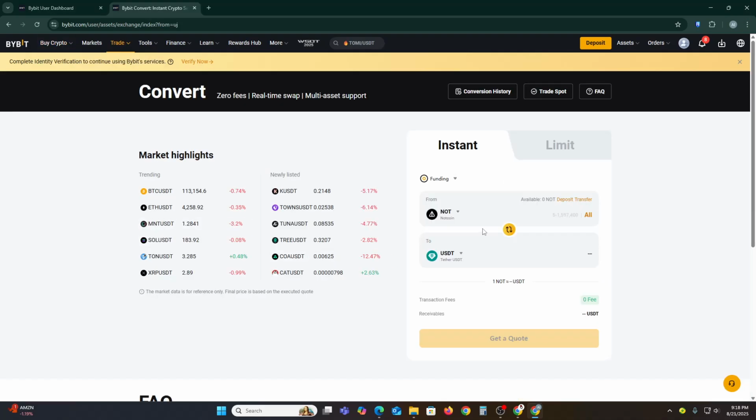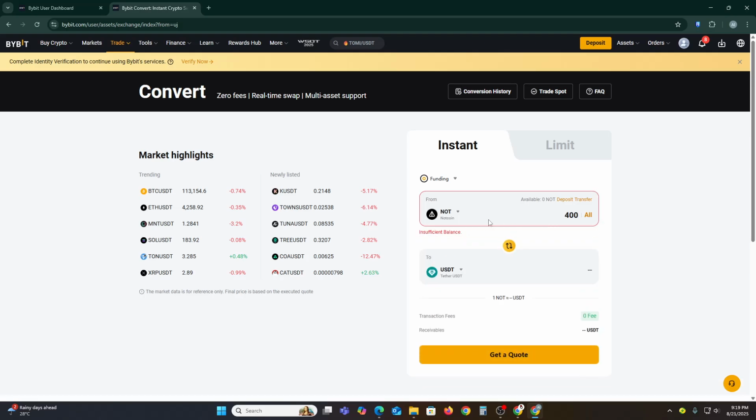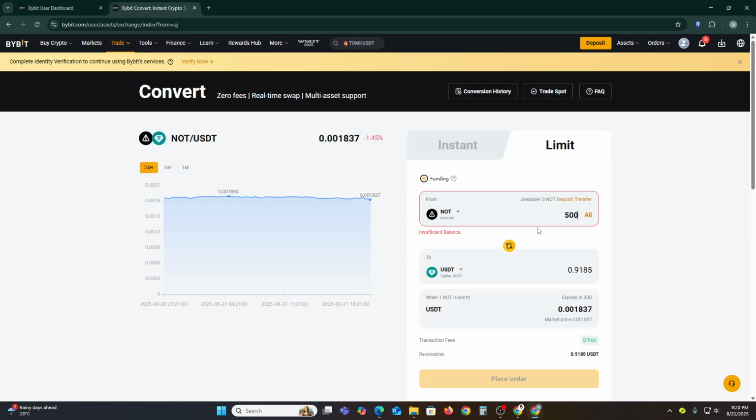In the convert section, in the From field, choose Notcoin, and in the To field choose Tether USDT, and enter the amount of NOT you want to convert, or tap Use All to convert everything.